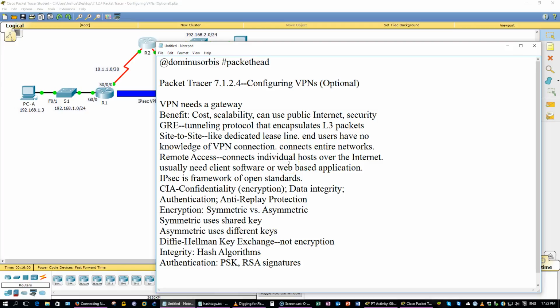Hello everyone, I'm Dominus Orbis, and today I'll be doing Packet Tracer 7.1.2.4, configuring VPNs, virtual private networks.